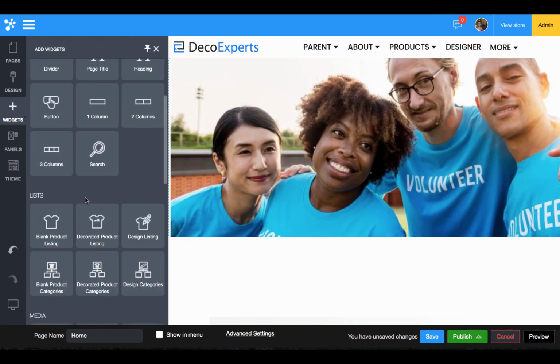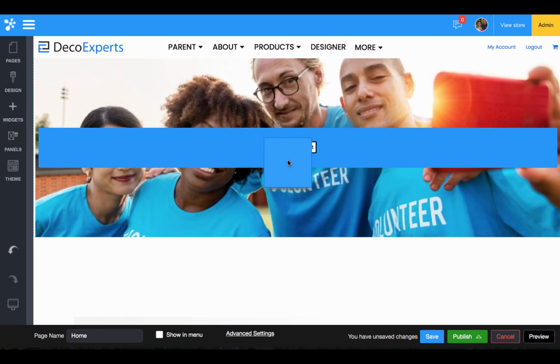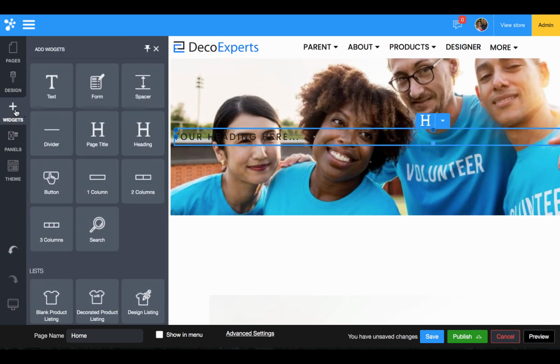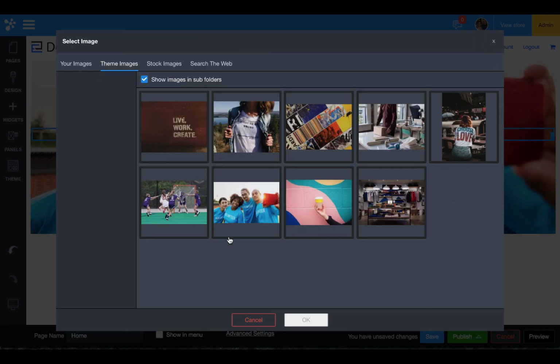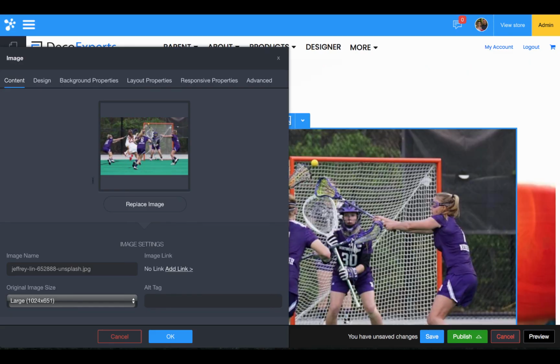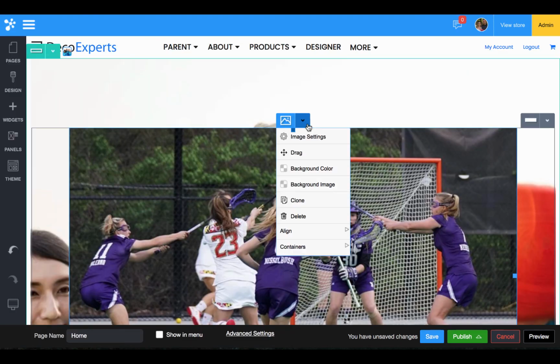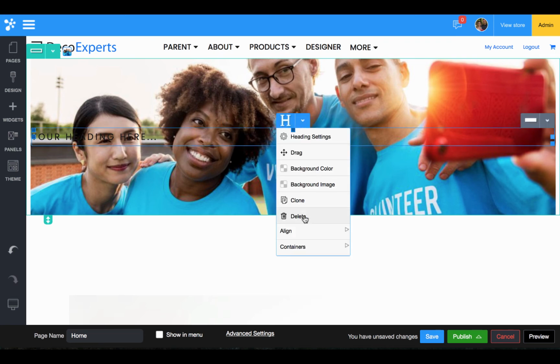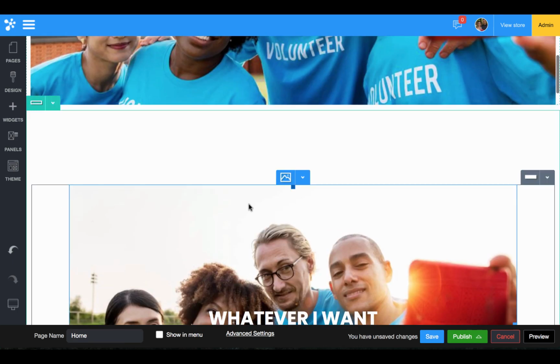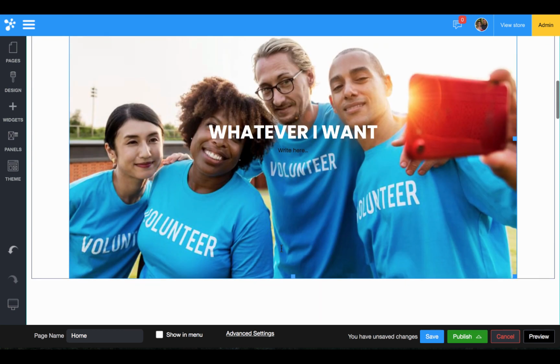Okay. But what I can do is drop whatever widget. I could drop a heading. I could even drop an image on top of it. It doesn't matter. Buttons, anything will go over a background, but the background won't be a link itself. So that's one of the bigger differences.